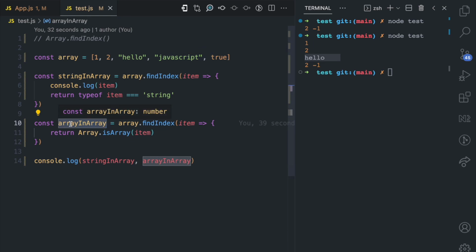But in the case of arrayInArray, where it doesn't find that item, it's going to go from the beginning here to the end here before it returns -1. So like I said, the findIndex method of arrays finds and returns the index of the first item in an array that meets a condition. If it doesn't find that item, it's going to return -1.